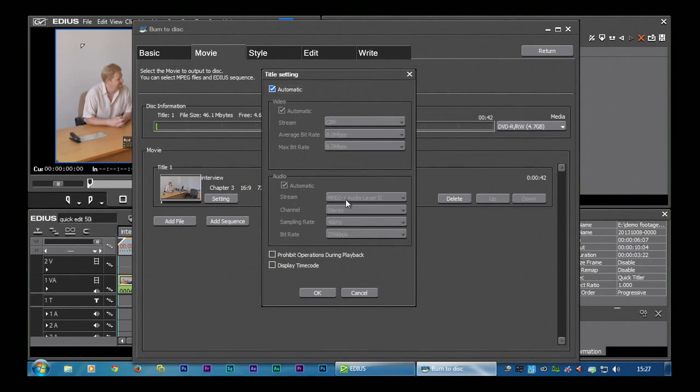Now MPEG is not an option you'll get if you're using NTSC. It's only an option you'll get if you're in PAL land. But if you're using PAL as your video standard, then it'll default to MPEG, and I like to take it off that. So I'm going to untick automatic on the audio, click on the drop down, choose Dolby, and I'm just going to change that, and I change that for every title inside the disc.